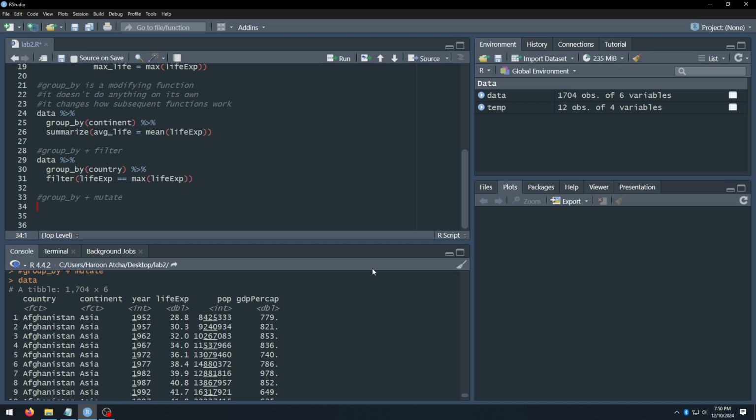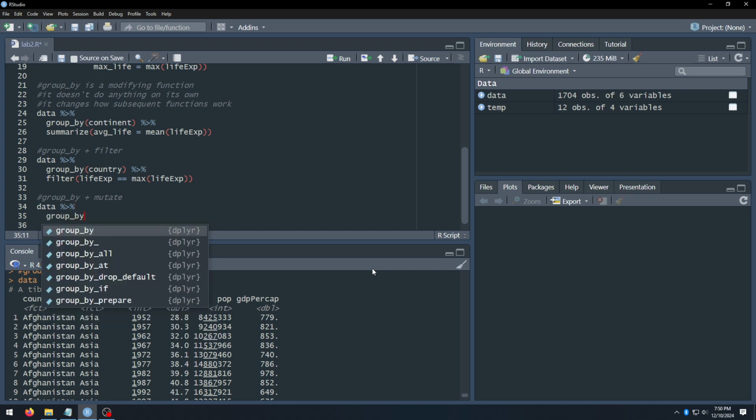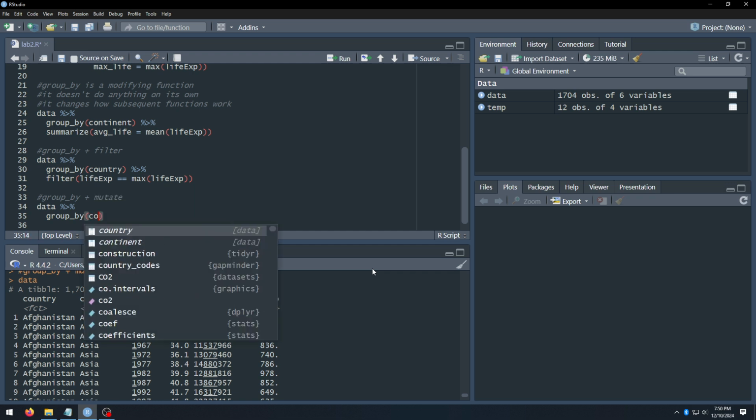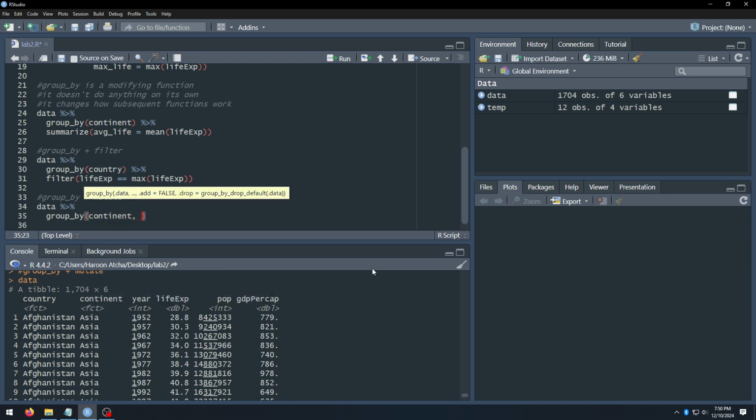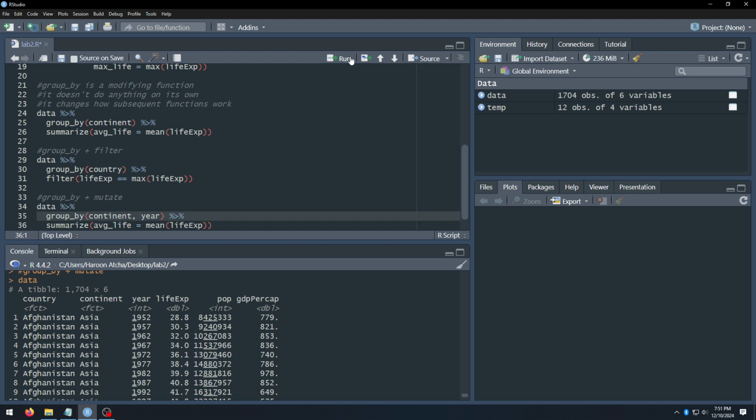So let's start that. And actually, why don't we do something a little simpler before we do that? Why don't we start with data, and then we're going to group by continent and year. And then why don't we just summarize for now? Average life expectancy. So before we run this, why don't we take a look at our code, see what it's doing here. First off, we're starting with our data. No surprise there. Next, we're grouping by two variables, right?